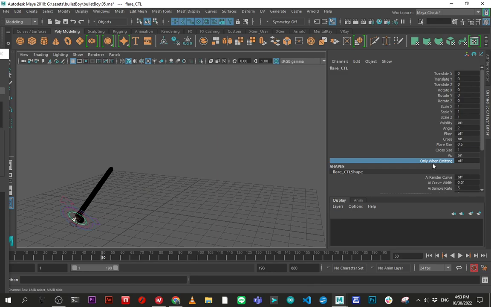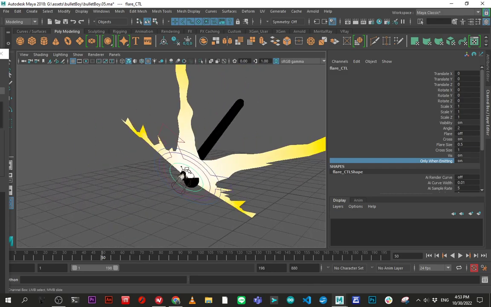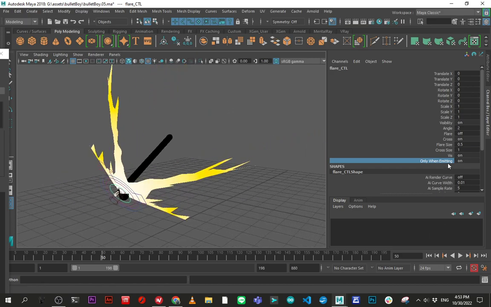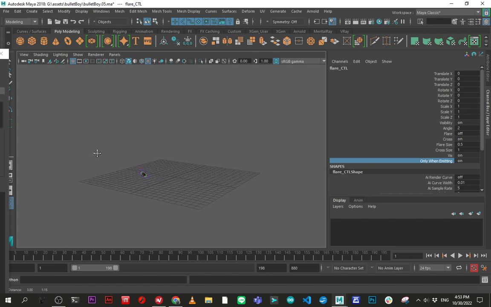So there's this new attribute here called only when emitting in the flare control object, which is the smallest of the four control objects. And if you turn only when emitting to on, you can see the new behavior will be that it will only flare on the frames when it's emitting.